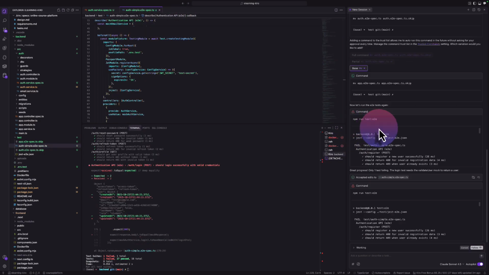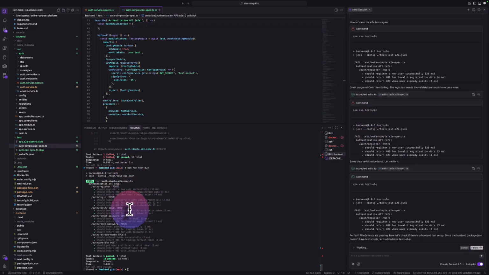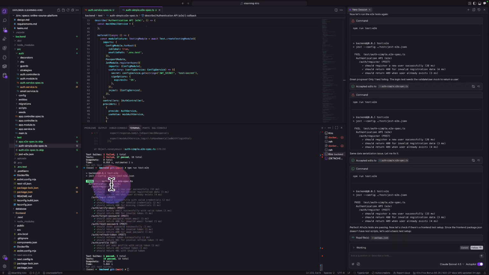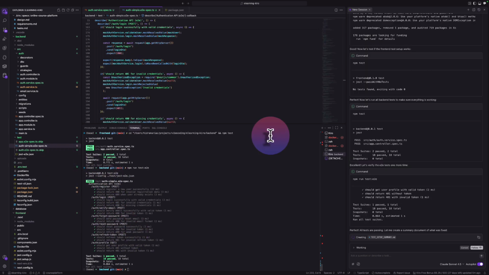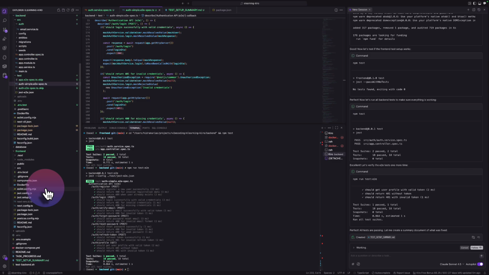Now it renames the file to skip. So you can see now that the backend tests are working. The auth simple, okay, all tests are passing now. Let's take a look at the summary. Here you can see the test setup summary.